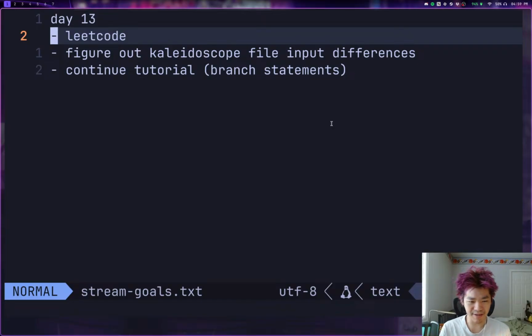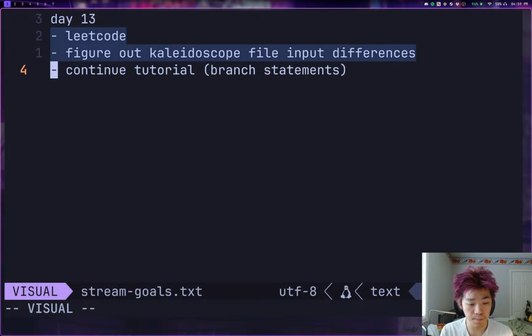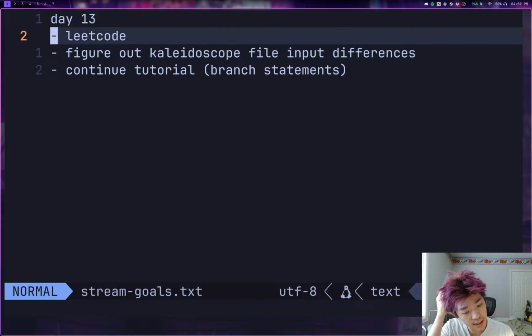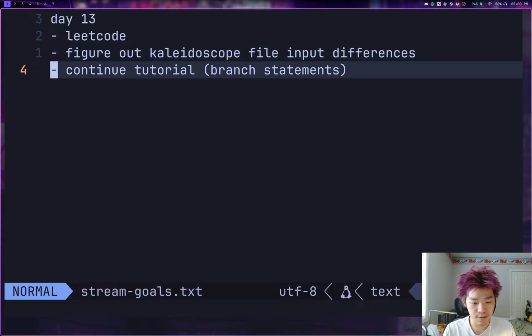This is day 13, I think, of studying compilers until I land a compiler role. Same as usual, we're just gonna keep going on the leetcode daily, figure out differences between the file input stuff that I was working on and the REPL for the Kaleidoscope compiler, and then we're just gonna keep chugging with the tutorial. Surely I have time for that, but we'll see what happens.